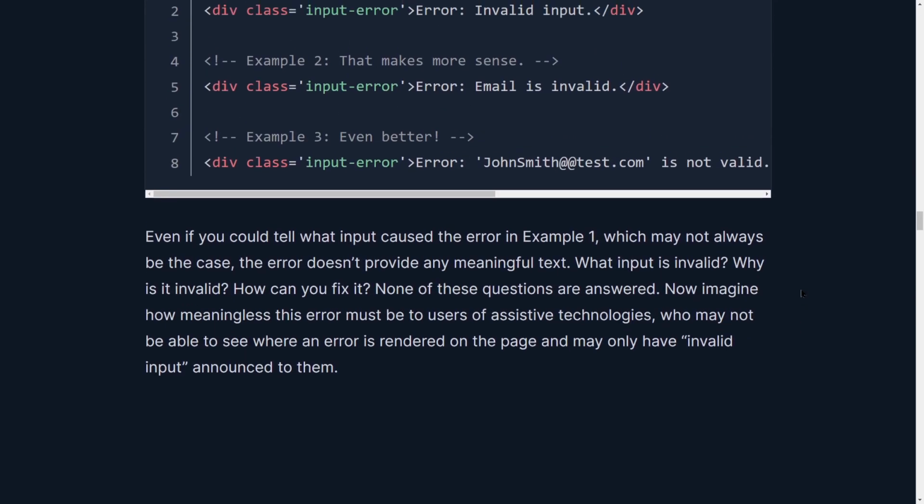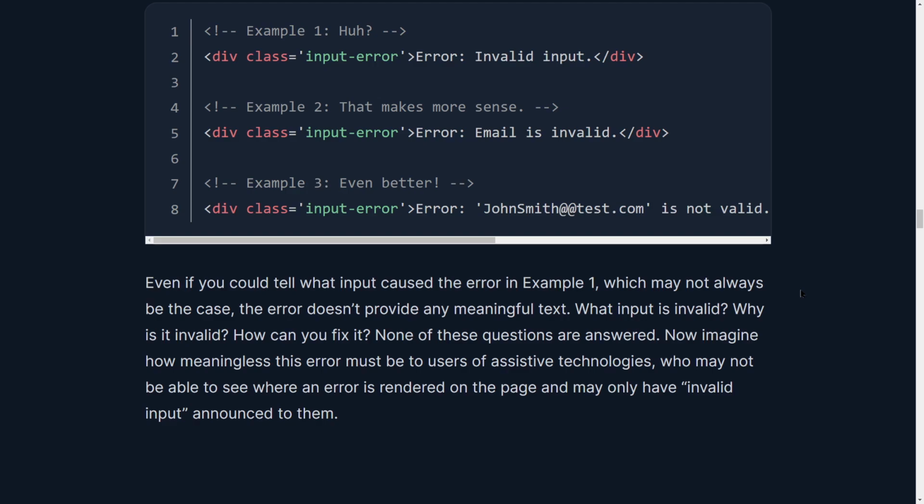Even if you could tell what input caused the error in example 1, which may not always be the case, the error doesn't provide any meaningful text.